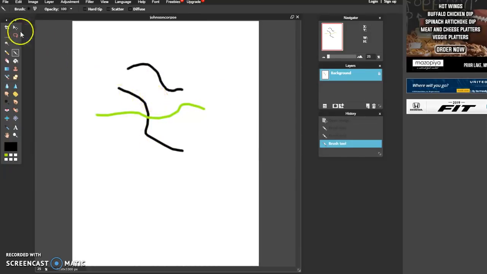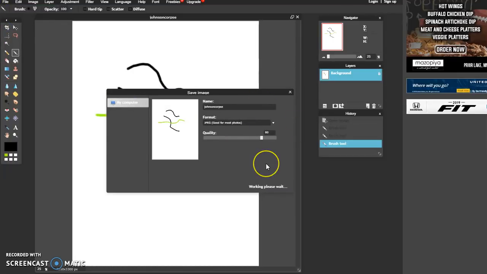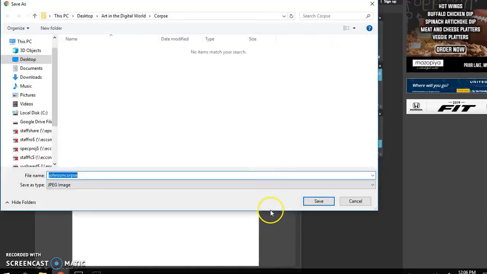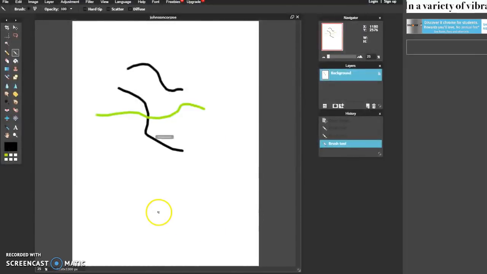As you're working in Pixlr, make sure that you save frequently. So always be clicking save. Because this program doesn't automatically save. It's a web-based program. You need to keep saving it. So I would just get in the habit of saving it every 5 minutes or so. If you do something that's really big and important and you don't want to lose it, save it right away before something happens.